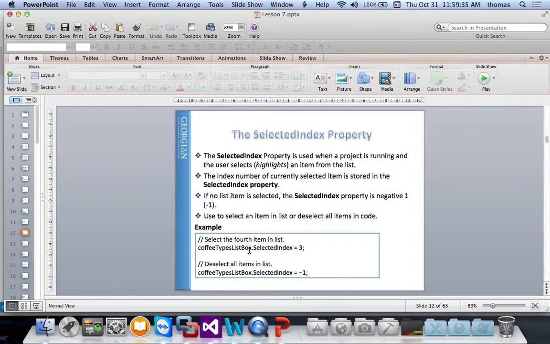So from there, you can say, well, whatever is selected in my coffee types list box, I want to set the selected index to 3. Or I want to get whatever the selected index is, wherever it is, and use that as an item, as information.